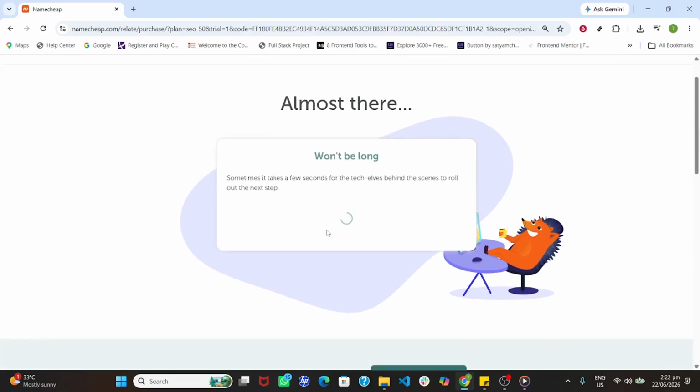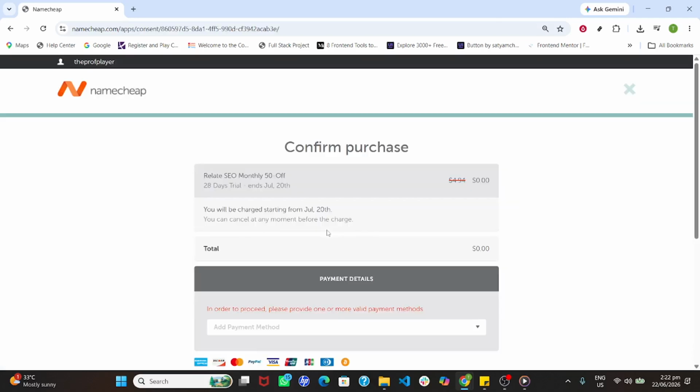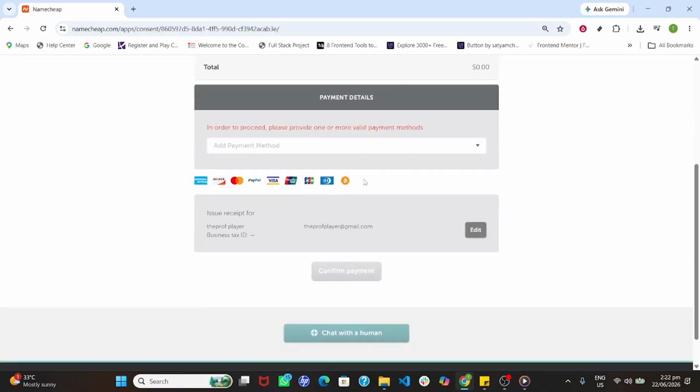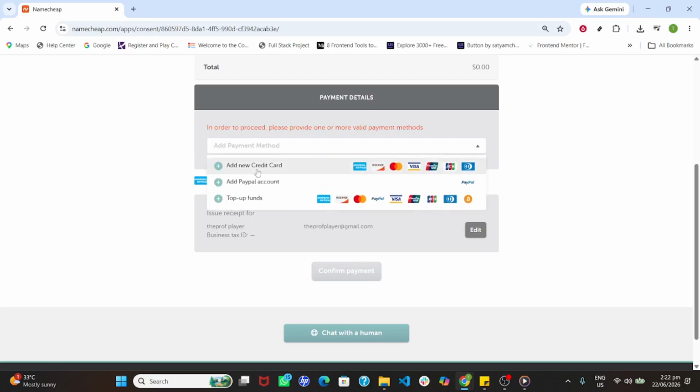Now here is where it gets a little tricky. You are looking for a specific offer. Scroll down a bit until you see something that says, Make SEO Simple with Step-by-Step Guidance. This might look like an ad or a promo card, but trust me, this is where the payment settings are hiding. Click on that offer.